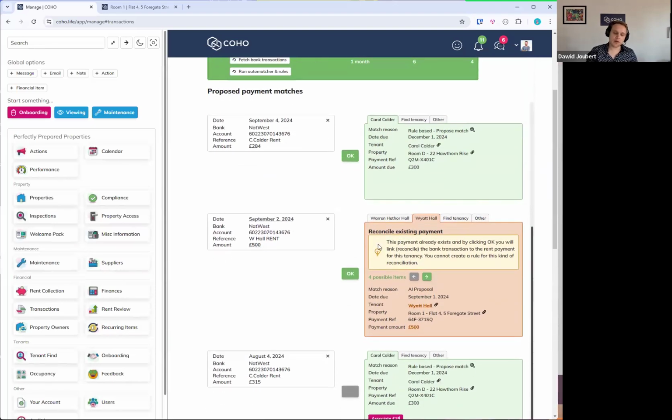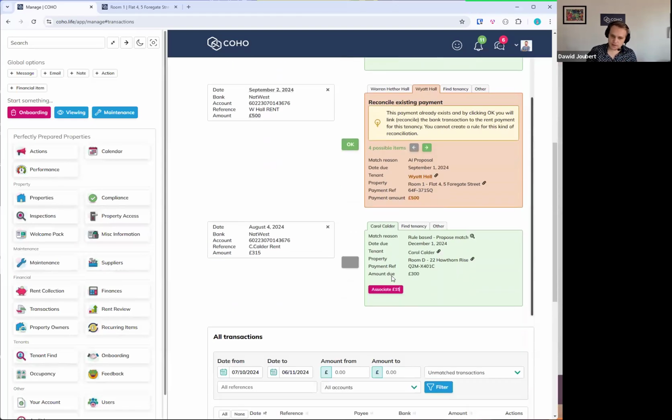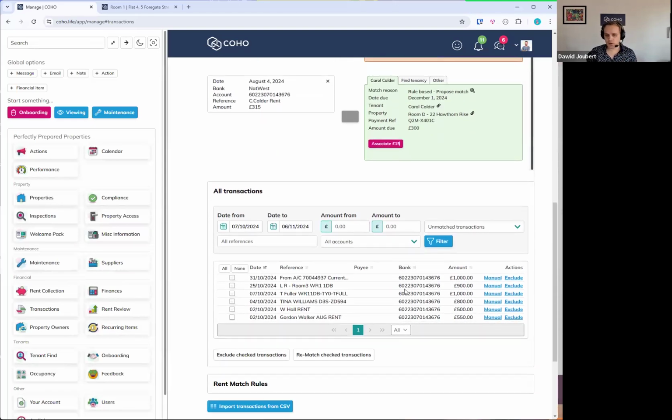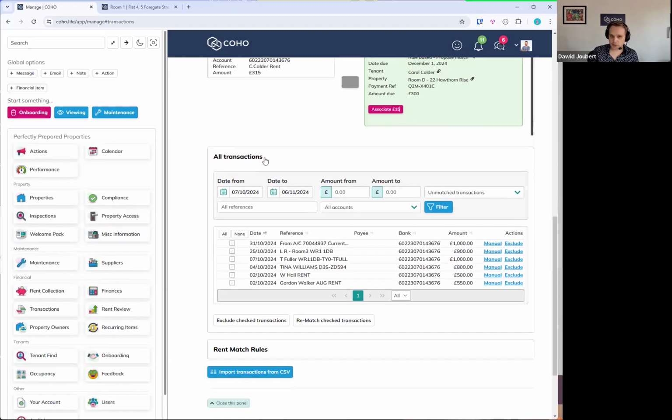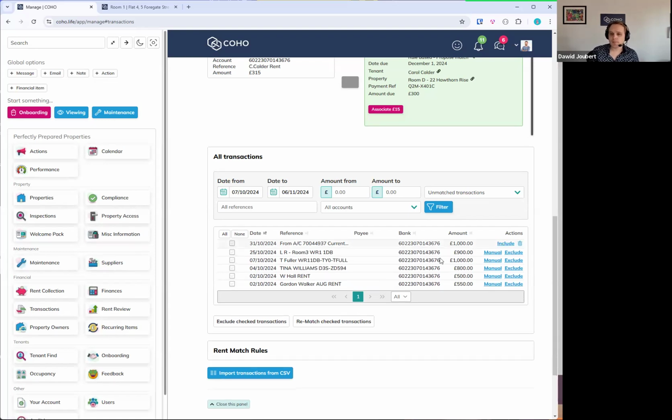This table up here will only show proposed matches. If there's a transaction that the system can't make any sense of, it will not be shown there, and it'll be shown in this all transactions table. This is a good example. This is an intrabank transfer. It's not rent. It's got nothing to do with the tenants. And what you would typically do with this kind of payment is you would simply click the exclude button, which is a way of hiding it.